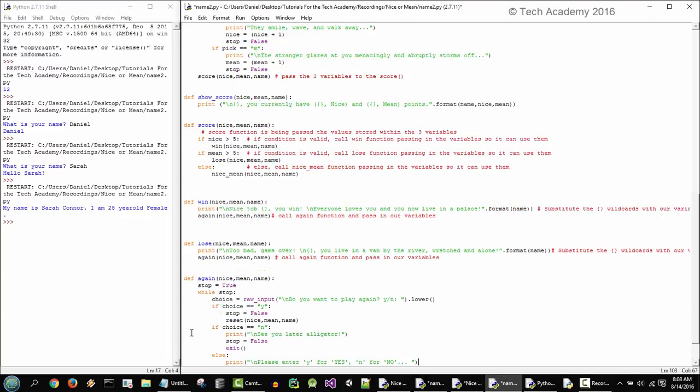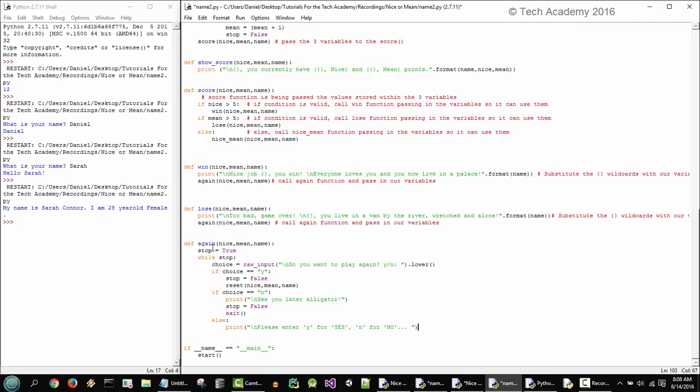All right, so in again, we're going to pass in our variables. We can see we're going to be doing a loop. Again, this is how I handle talking with users. So we've got a stop, setting it to true. While true, we're going to give them a choice, and that's going to be a question. We're going to say, do you want to play again? So they have an opportunity to play this game all over again. Again, the data returned is going to be lowercase.